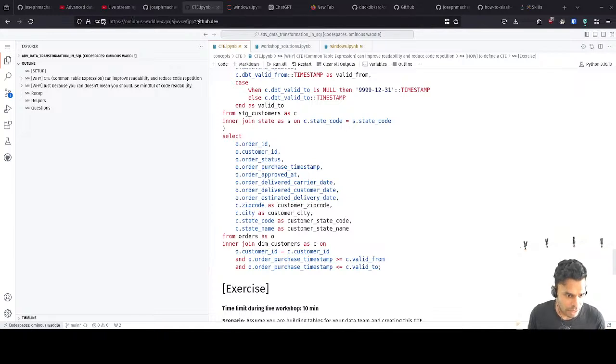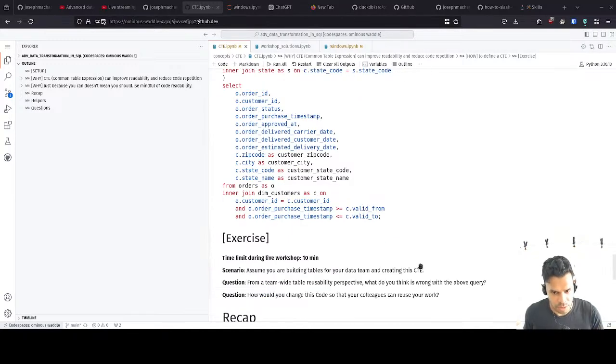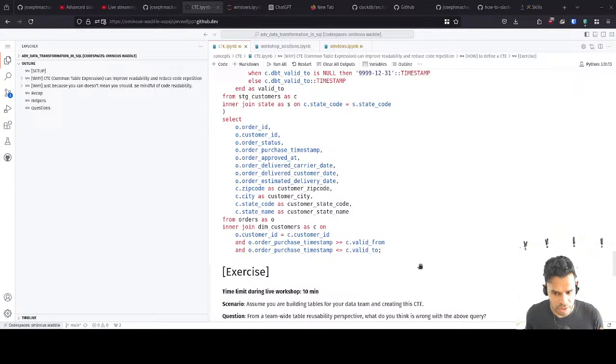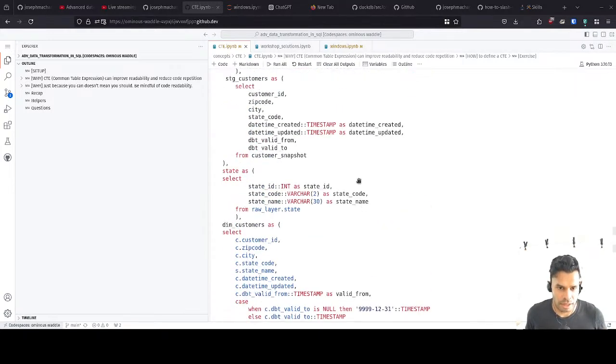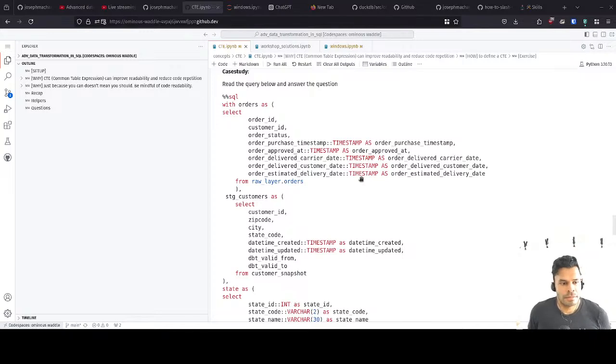Please let me know in the comment section below. Or no, in the YouTube chat, sorry. Please let me know in the YouTube chat. How would you change this query so it's more reusable, and primarily what's wrong with this giant query? Just 1 or 2 sentences is fine too. It doesn't have to be a long-winded explanation.